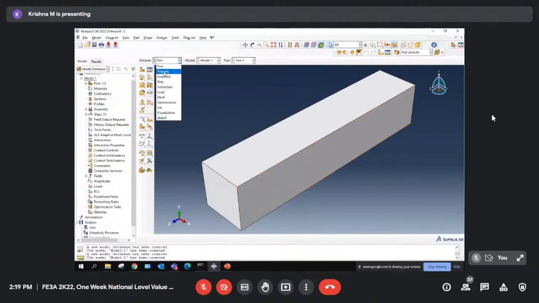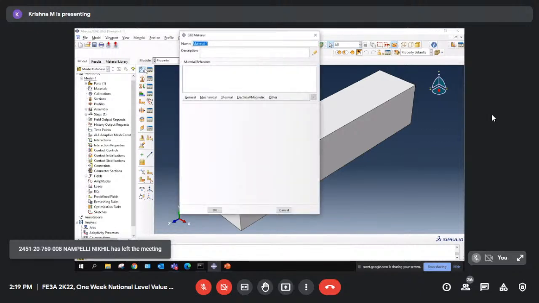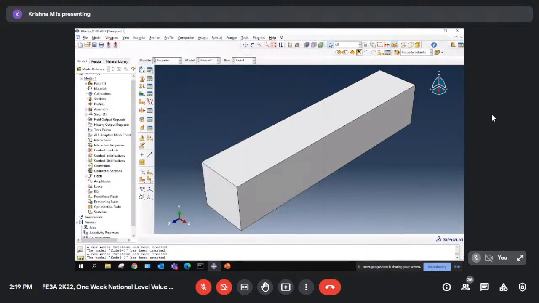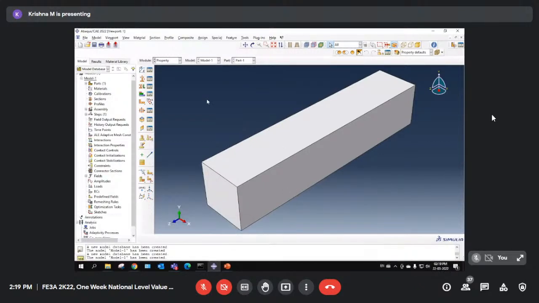Okay, now let's go to properties. In this property module, here you can create a material and then edit the material database, and you can assign the sections. These all options are in the property module. So Abaqus inherently does not have a unit system. Whatever unit system you're following, you have to follow a particular unit system for all the data points that you're giving.